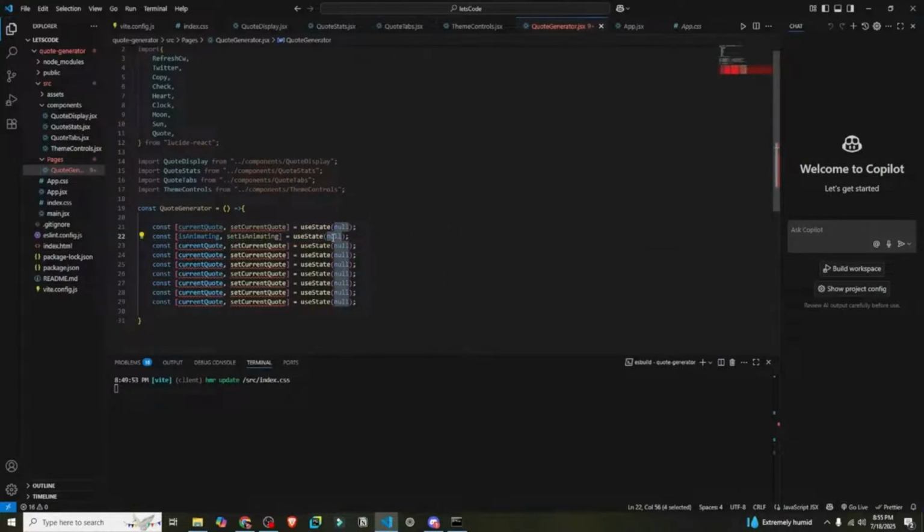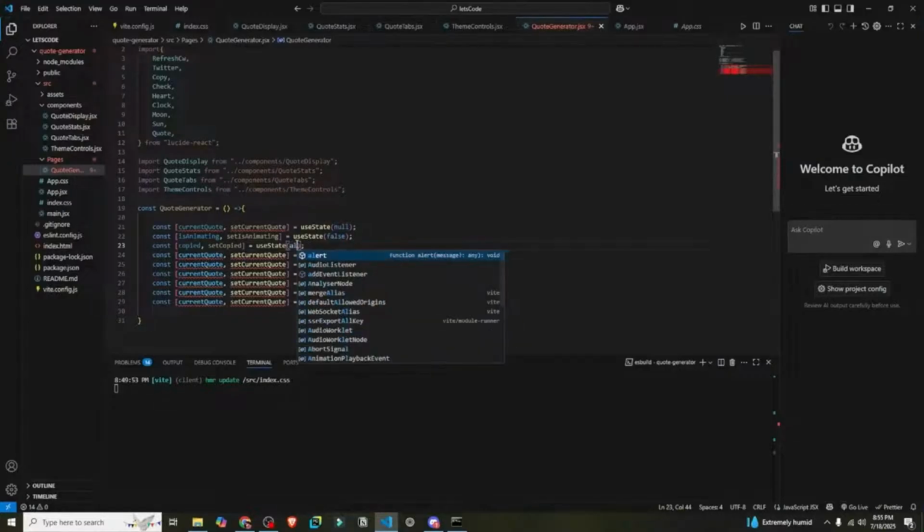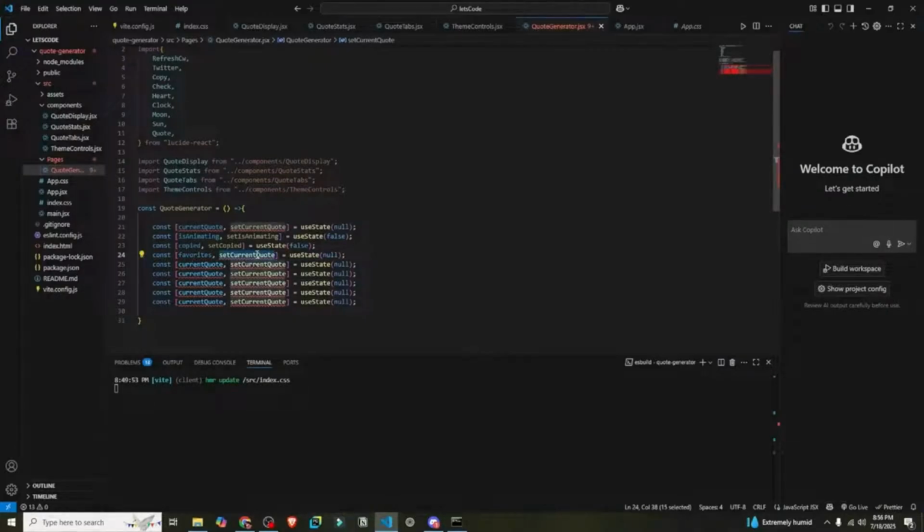Use state, we'll keep this false since this is a boolean, and then we'll create a state variable called copied, and then set copied. We'll follow this pattern all the way down. So null, no, false. And then favorites, this is for adding our favorites. So set favorites, and in our use state, we'll just keep an empty array for now.